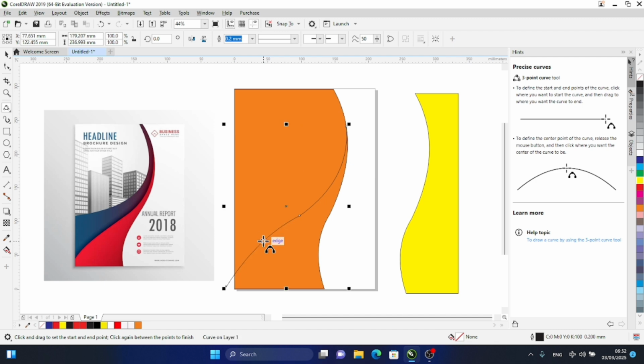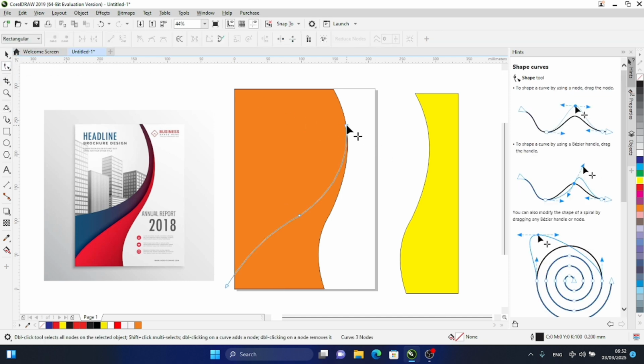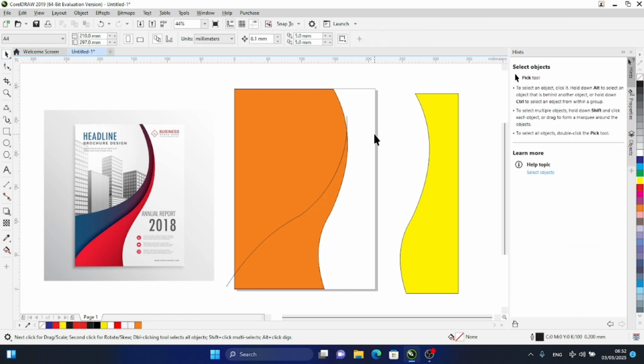Good, perfect. Now you can just go to your shape tool and extend this a bit. Remember, your line has to always be extended so that you can have a nice cut. Okay, you can see that I have the line extended, right?